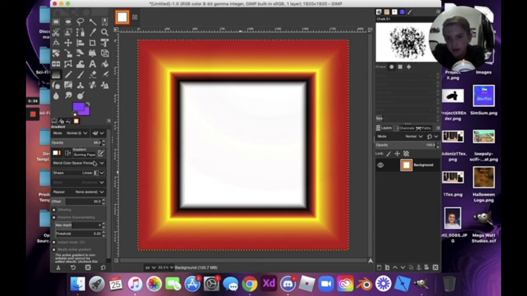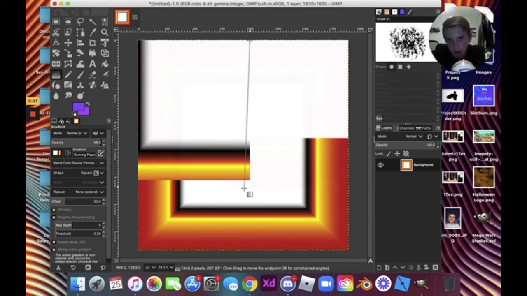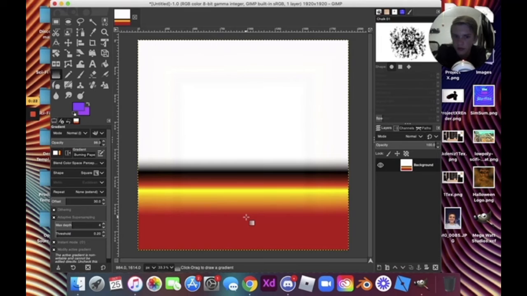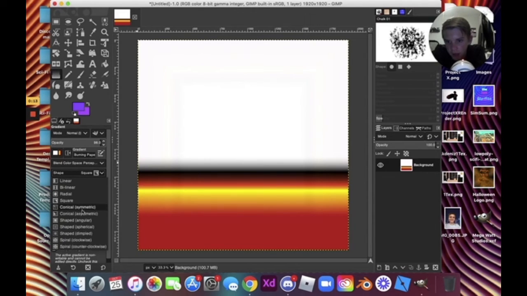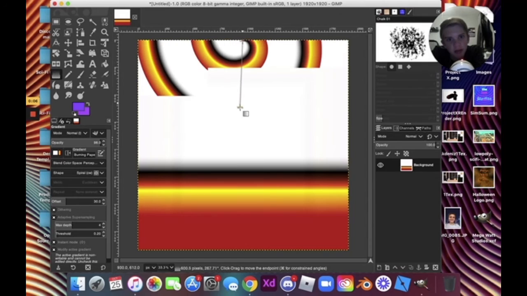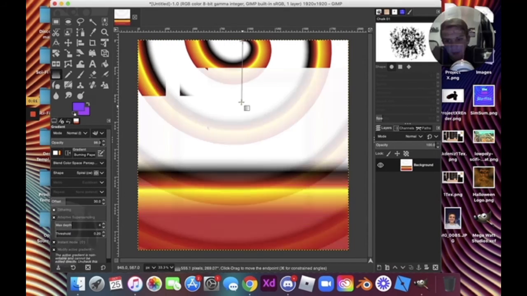Then there's linear, which is just the first one we did. Radial, square looks like... Oh, am I on linear right now? It looks strangely linear. Anyways, I use the spiral a lot, and to do that one correctly, the shorter it is, the more lines you have. Just as a tip.